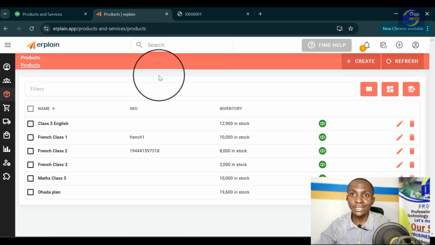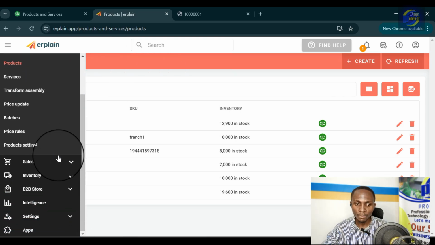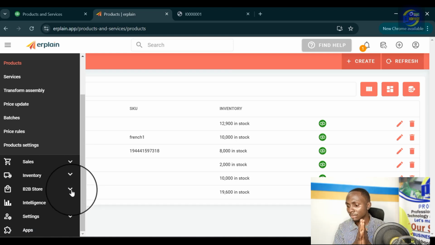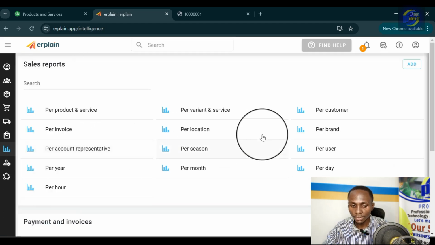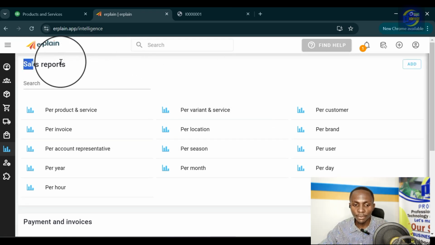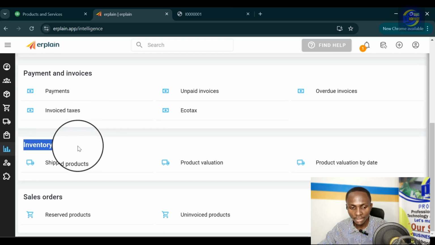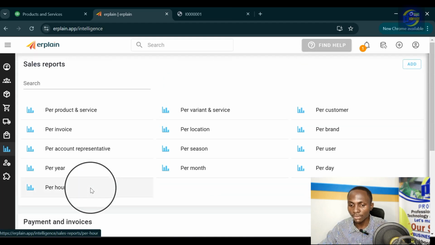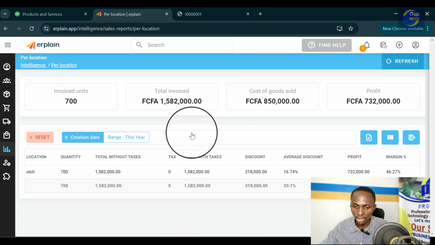So what does the accountant do with the discounts which were not recorded in QuickBooks? All the discounts are already in Erplain, so it's all about getting to Erplain and checking on the discounts which were granted. If we get to Intelligence on the left hand side, there is a set of reports already existing. We have reports in terms of sales, in terms of payments and invoices, in terms of inventory, and in terms of sales orders. In this situation, I will go to the sales report, precisely per location.